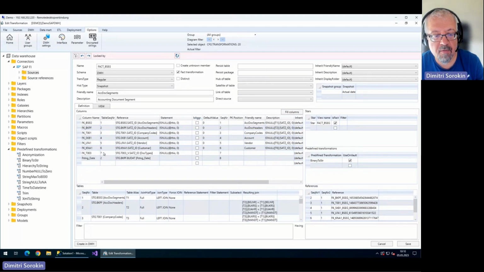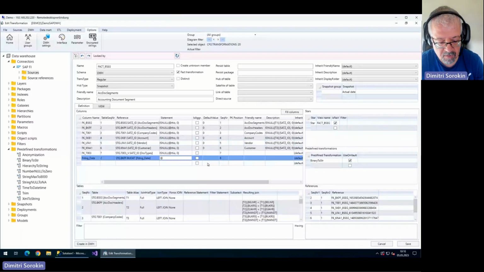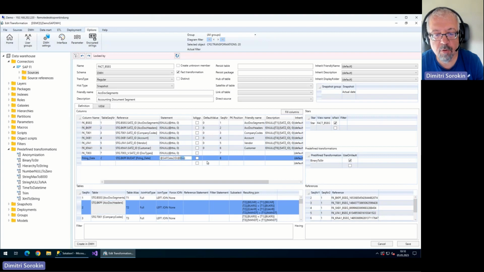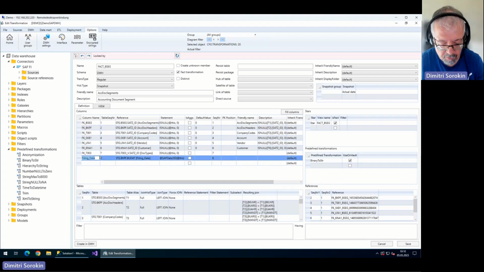To do that, we should convert the information from this BUDAT column into the ID from the calendar dimension. To do that, we can use the macro SAP date to ID. This is the alias of this column BUDAT. Instead of this, I can write the alias T2 dot BUDAT, which is the same, and I will call it FK BUDAT.